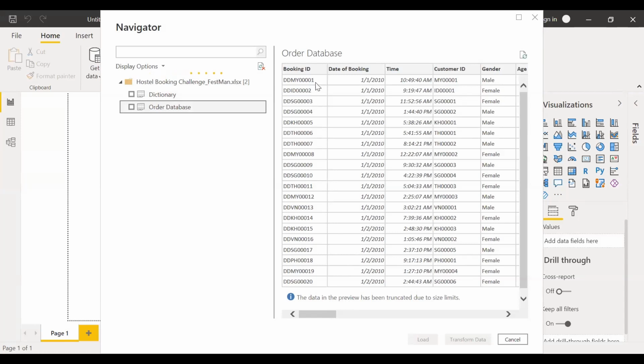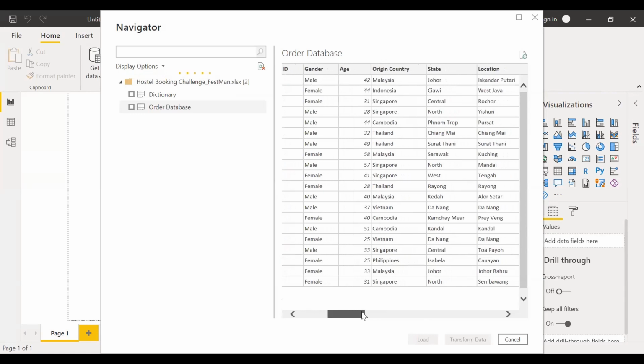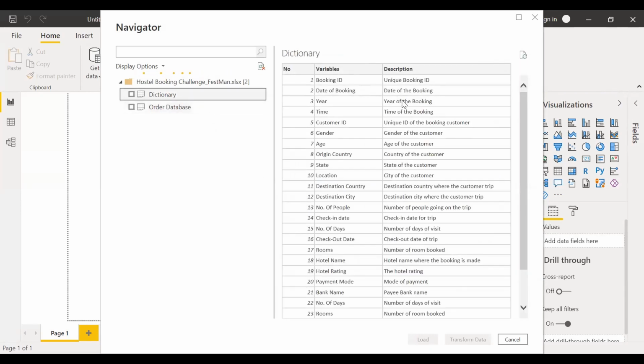So if you take a look at this, this is the same data that we saw in Excel, where we have the booking ID, the date of the booking, the time, customer ID, the gender of the customer, the age, the origin country, and the rest. But if you take a look at the dictionary here, it just explains each of the columns. So we're not going to connect to this particular worksheet, okay? We are just going to pick the other database.